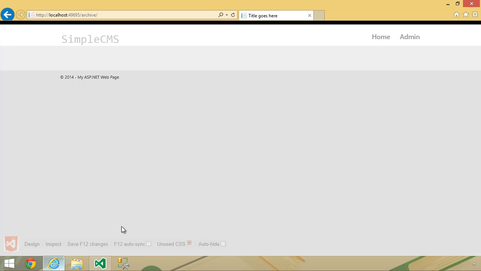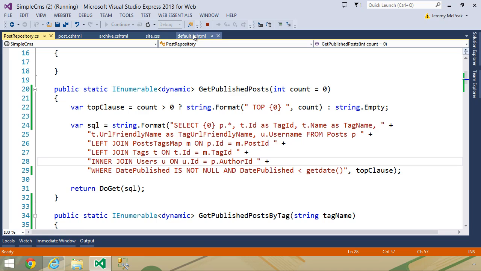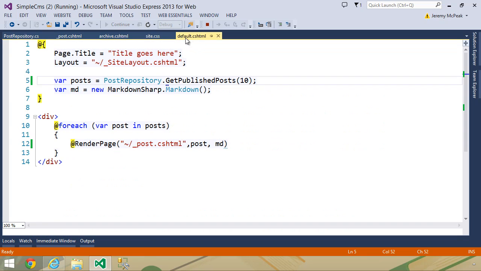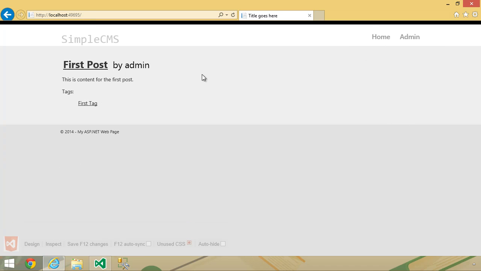So let's go back to the browser. Let's refresh here on archive and we should see our 2 posts. And we do. So let's go back to Visual Studio and let's change what we do for the default. Let's say that we just want to select the first. So let's go back, let's refresh. We should only see 1. And that is not the case, is it? Except we are still at archive. That's a problem. So by going back to home, we have just 1, and that was exactly what we wanted.